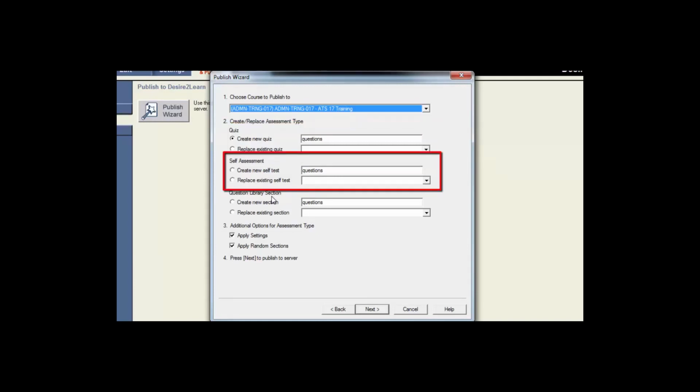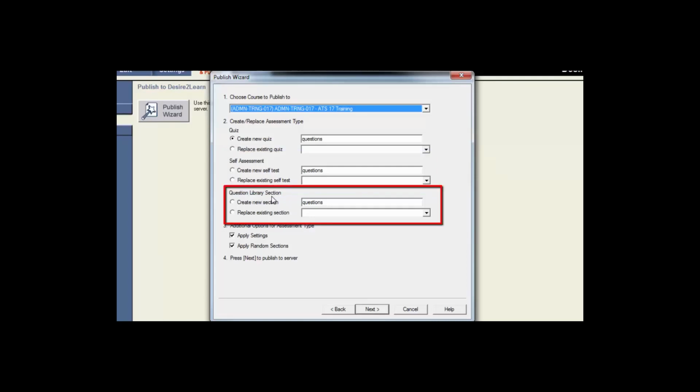Selecting Self-Assessment will create a new quiz within the Self-Assessment tool in D2L. Again, if you've selected any quiz settings in Respondus, those settings will be transferred over, and if you did not, you will then need to configure the settings in D2L. Select the Question Library section, and this action will place the questions in your D2L course's question library. Now, remember, this option will not automatically create a quiz in your D2L course site.